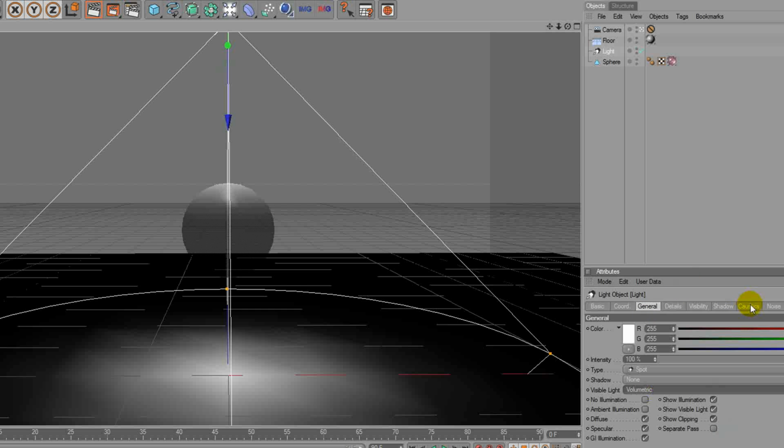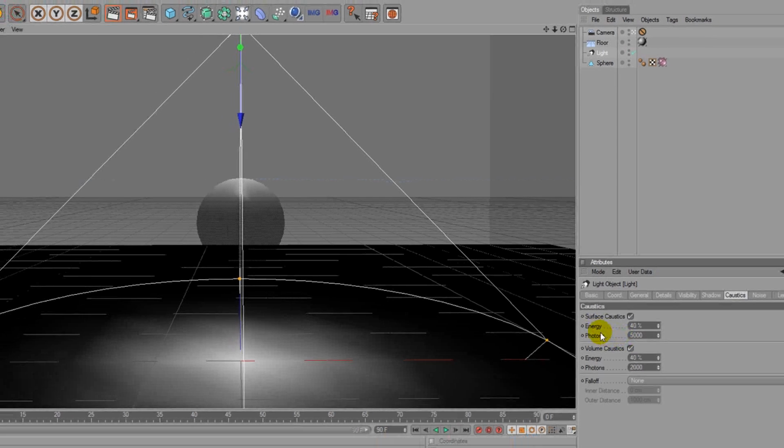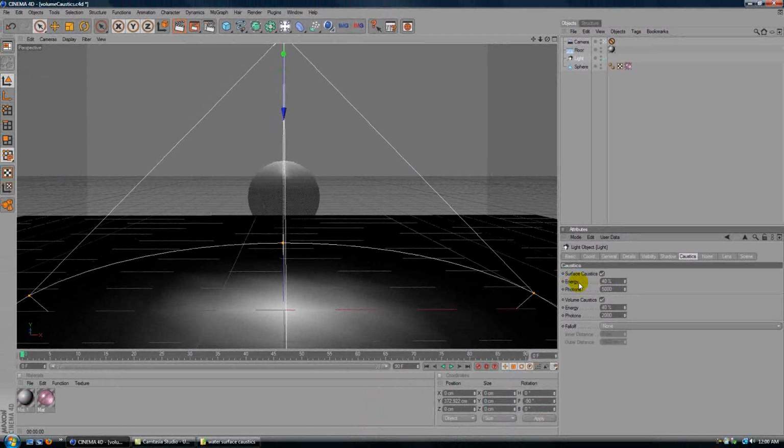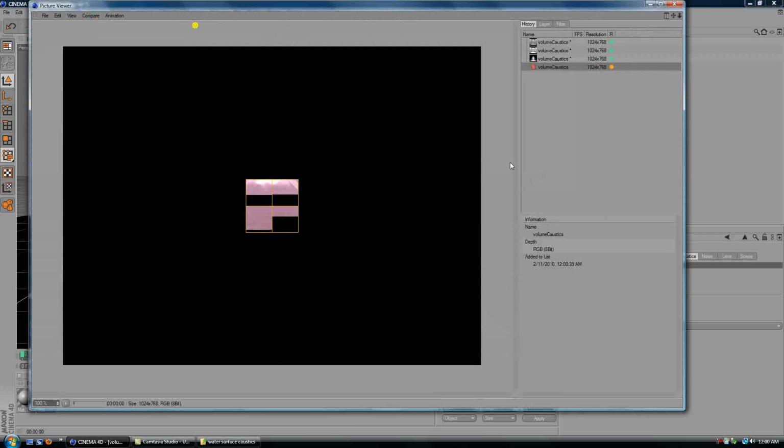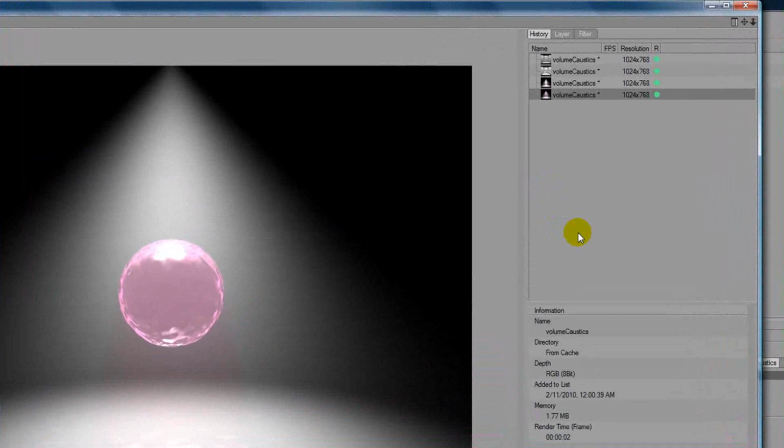Now you go to caustics, and here are my new settings, because this tends to be pretty intense on your computer. I'm not going to lie. So energy 40% for surface caustics, photons 5000. Volume caustics, I turned on the checkbox. Energy 40%, photons 2000. And I'm going to go ahead and render that. And nothing happened, except you can see the volumetric light working.